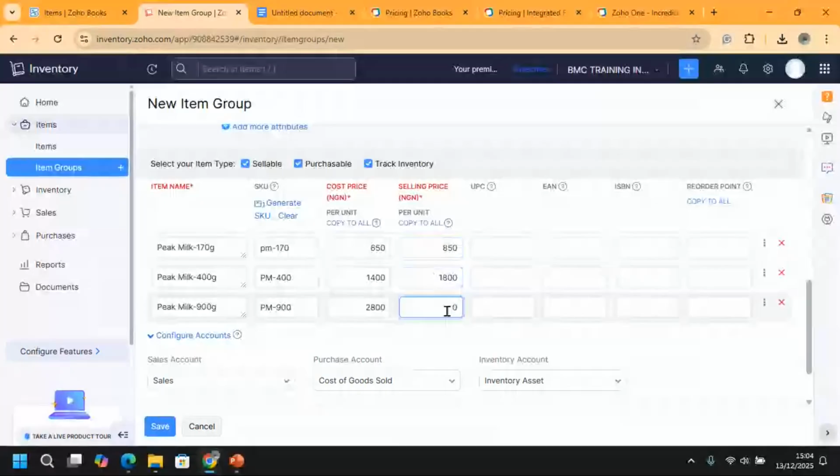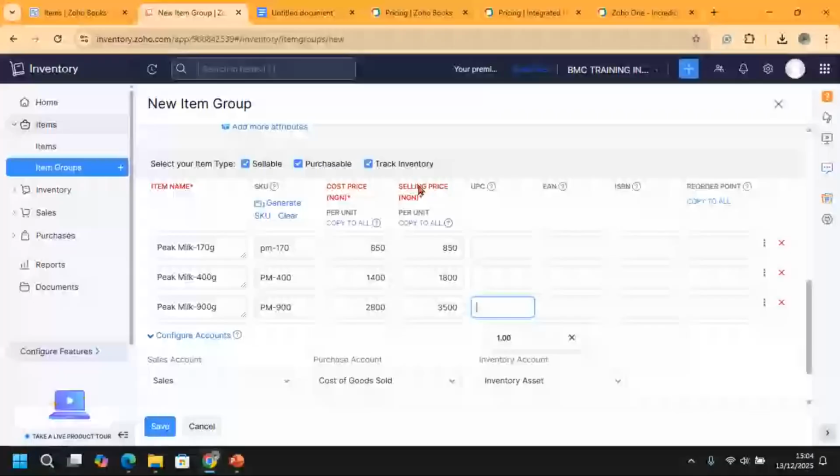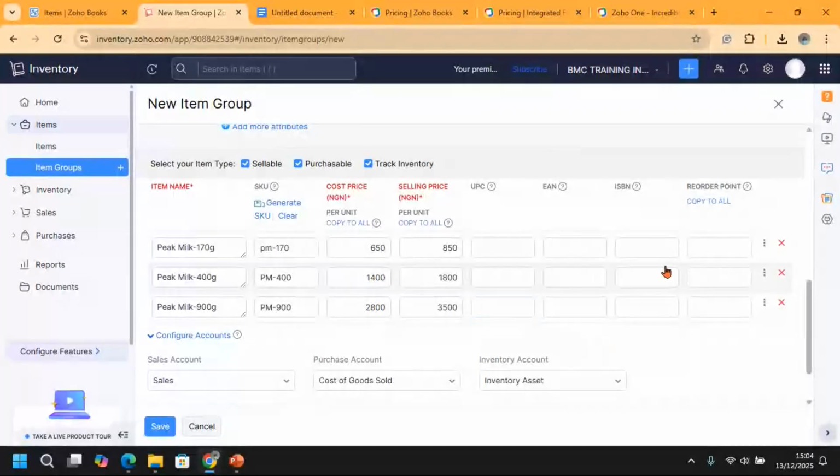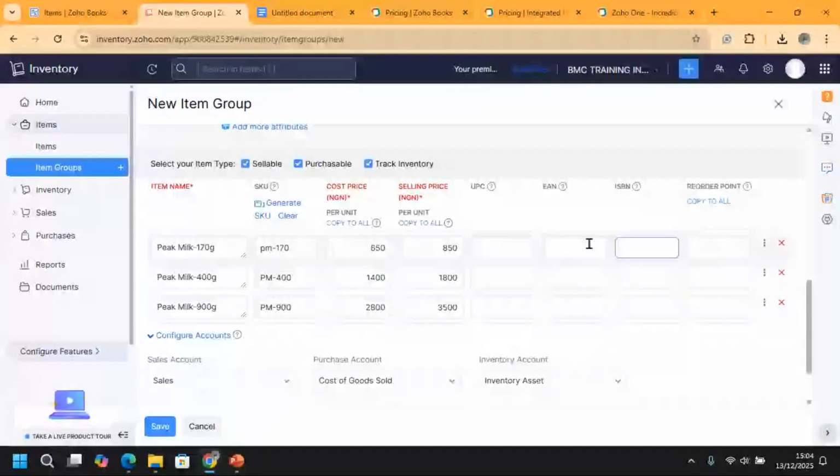This one in red, they are compulsory. Other information here, they are optional. If you like, you input them. If you like, you don't input them. So these are optional information.